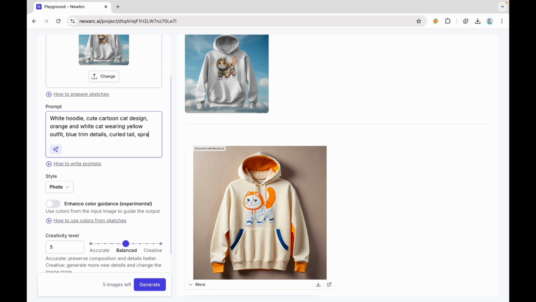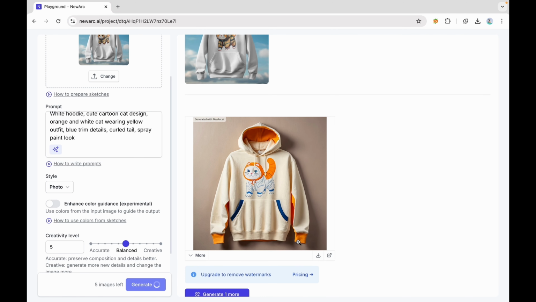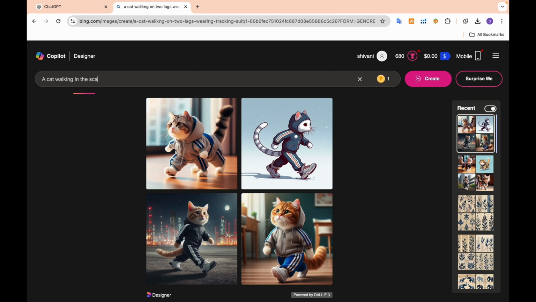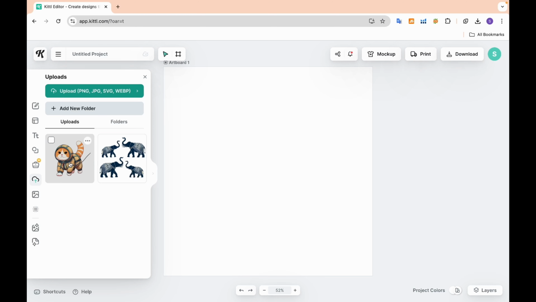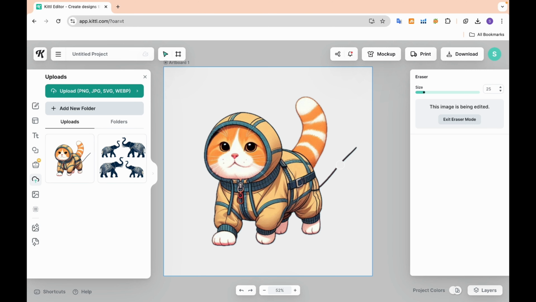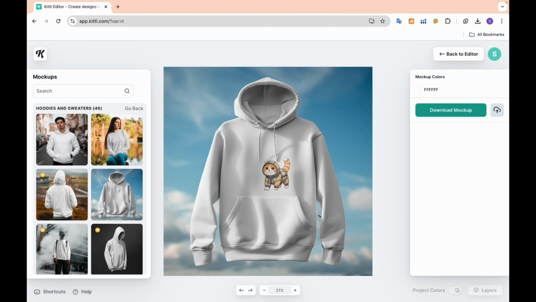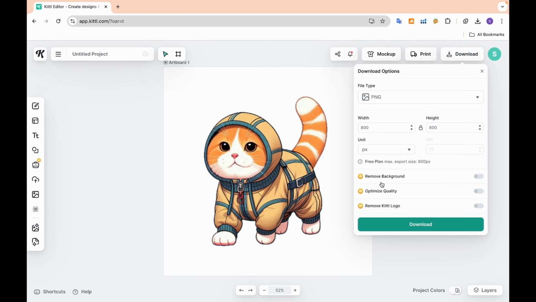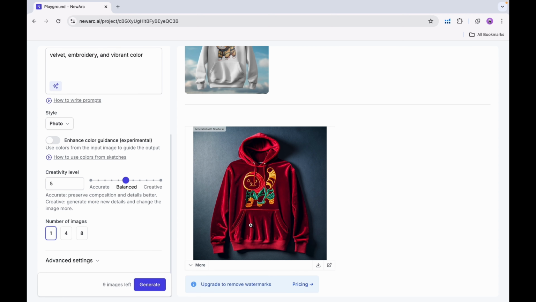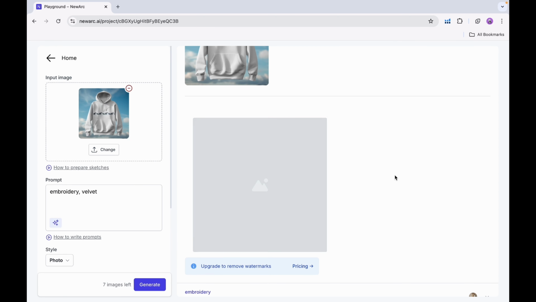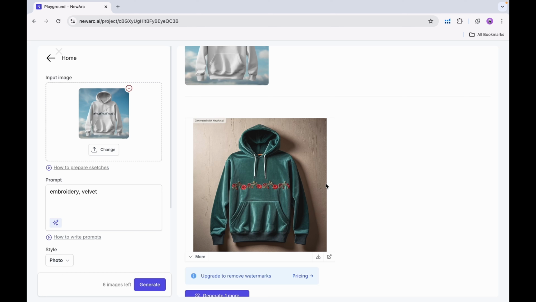Let me show you a simple design to demonstrate how you can make this a reality using AI. Go to DALL-E and generate an image of your choice and download it. Go to Kittl-AI, modify the image and generate a mockup to see if it looks the way you want. Download the image. Now go to newarc.ai to explore pattern and fabric ideas. Ensure you have a clear image for better results and make sure to write a detailed and precise prompt.